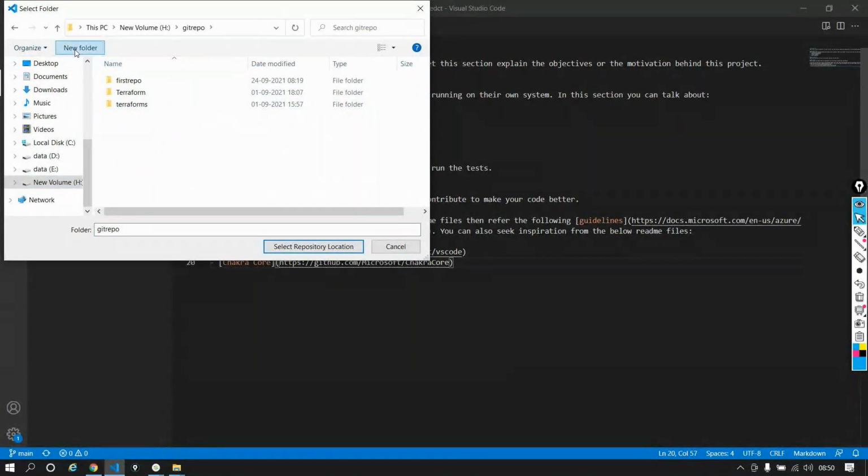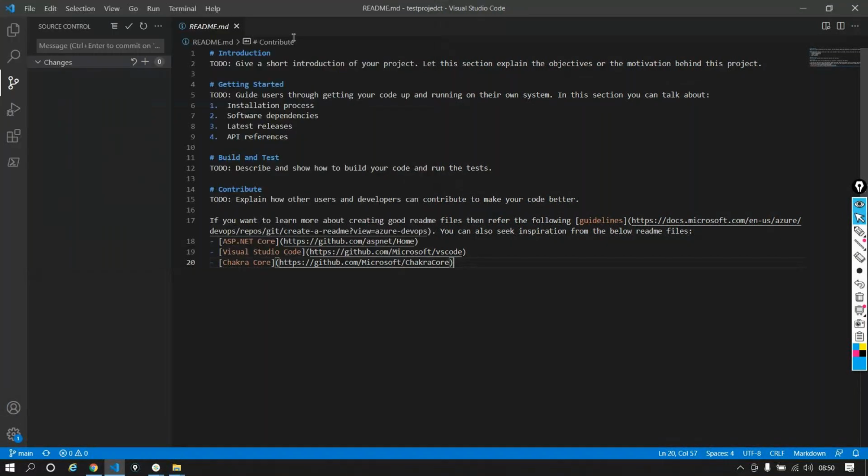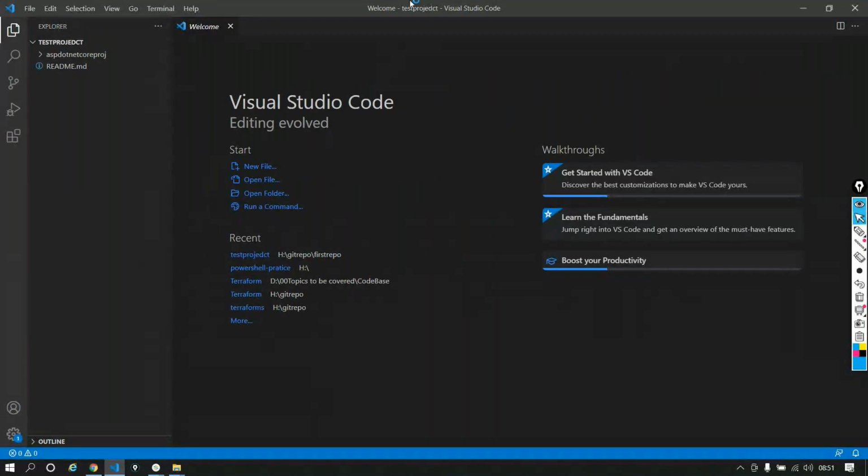I'll say a feature, and I'll say, okay, fine. This is like feature repo. Let's say feature repo. Okay, let's rename this. And select this one, and then I'm just cloning the branch that I have. So I'll say open. So now if you see, I will be working on a branch called feature repo.